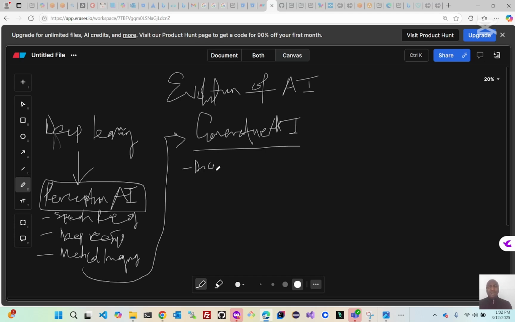In that case, we have something like digital marketing, where AI can do a whole lot for you, and content creation. Content creation was also a product of generative AI. And now we are in the stage of what we call agentic AI.